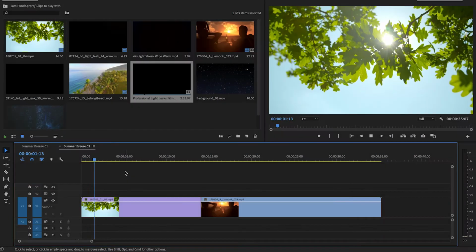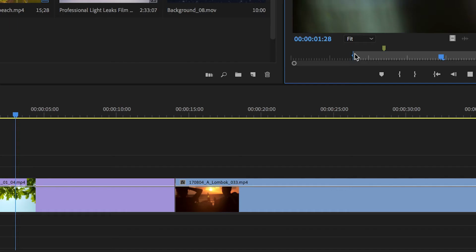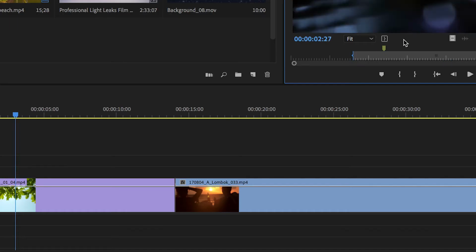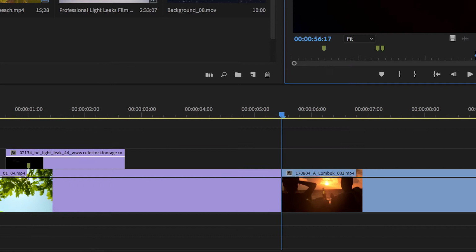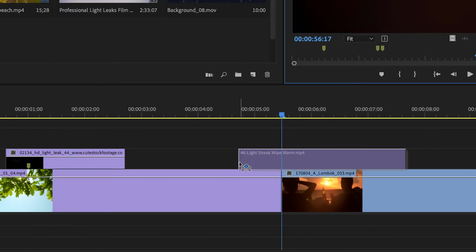There at the start over here we have the sun shining through the leaves. Now a light leak could fit there. Find an out point there, drag it on, and I want to put this one over the cut because that's what we found earlier.